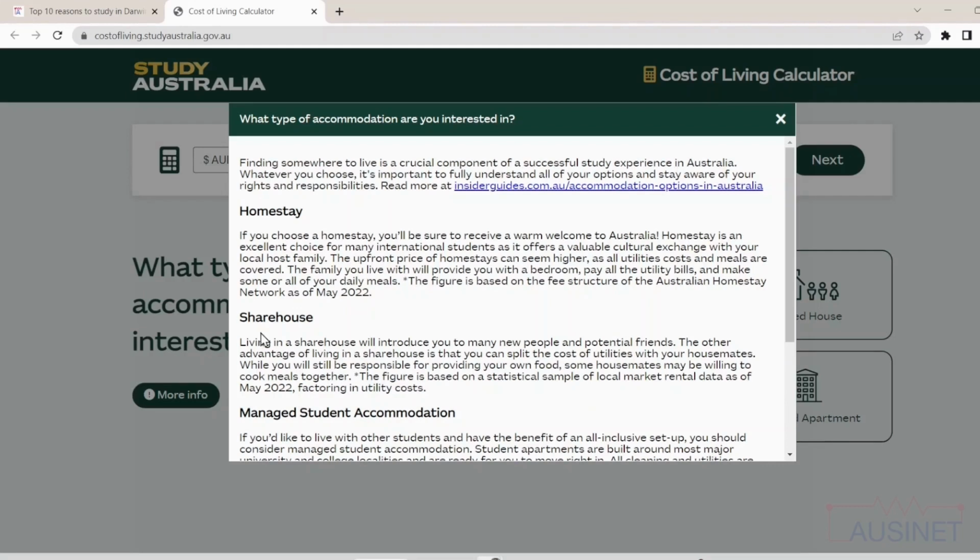So the next option we have here is a share house. Living in a share house will introduce you to many new people and potential friends. The other advantage of living in a share house is that you can split the cost of utilities with your housemates. While you will still be responsible for providing your own food, some housemates may be willing to cook meals together. The figure is based on a statistical sample of local market rental data as of May 22, factoring the utility costs.